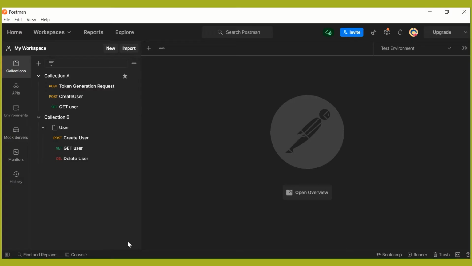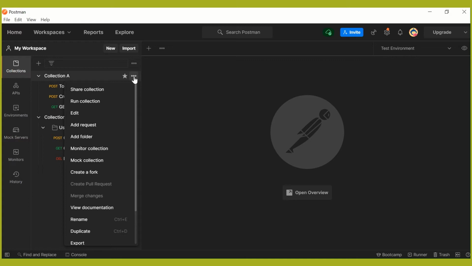I have opened the Postman application, and in the last video we created these two collections. We are going to see how we can create mock servers for these collections. There are different ways in which we can create the mock server. One is that we can click on these three dots to view more actions, and here we can click on mock collection to create the mock server.